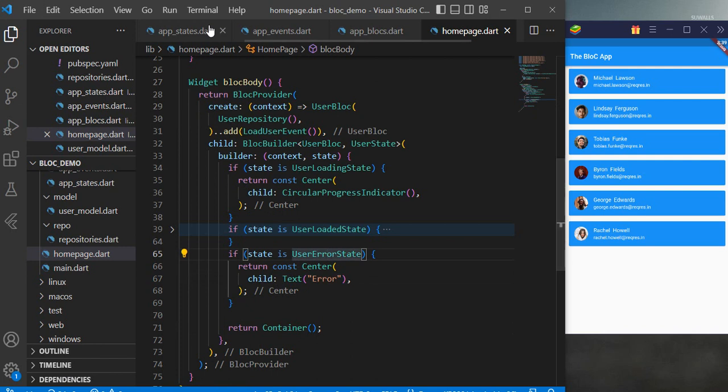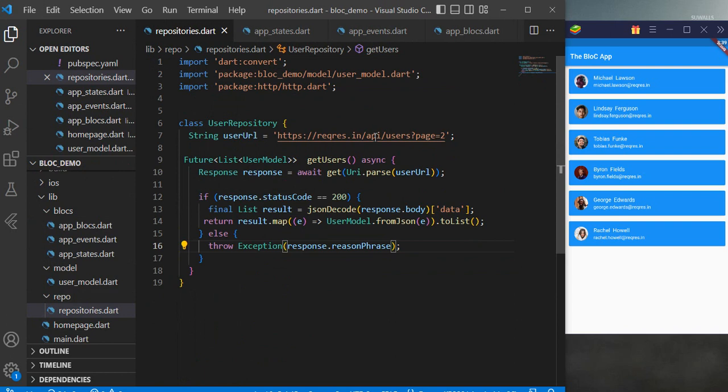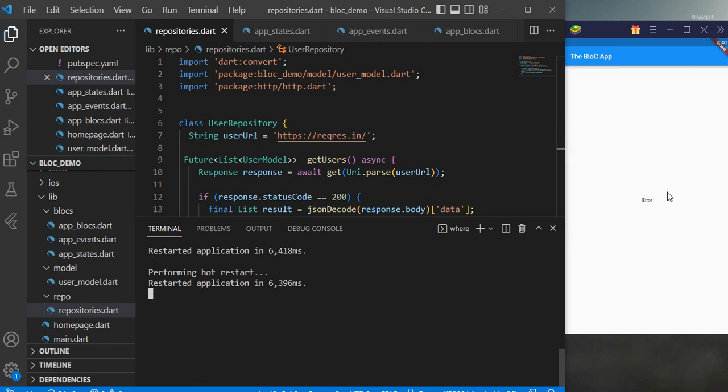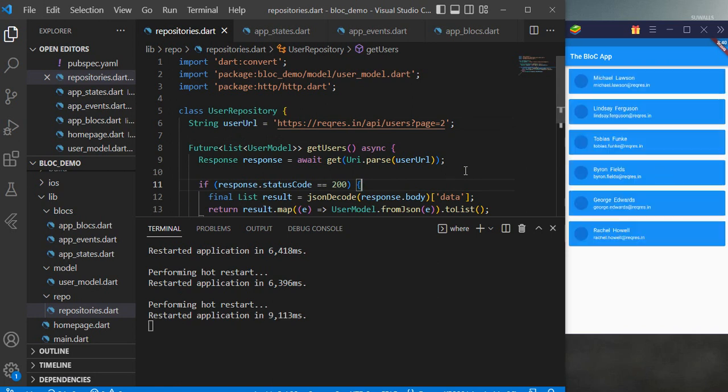So to check the error, let's go back to our repository, and then okay, let's change the endpoint. Let's delete this and run it again. Okay, here we have the circle progress indicator and then the error, because we don't get the endpoint to get the data from, so we are getting the error. So you can play around with this application and create a new page on clicking this list view. Okay, let's restart it again. It should work now, and it is working now.